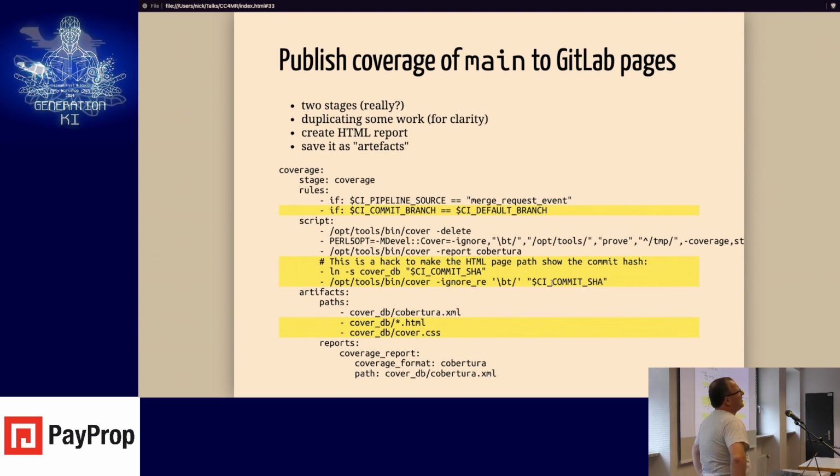There might be more elegant ways to do this, but it's a one-line hack. With a comment. Three-line hack, sorry.